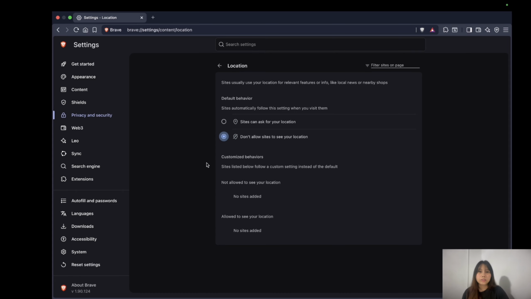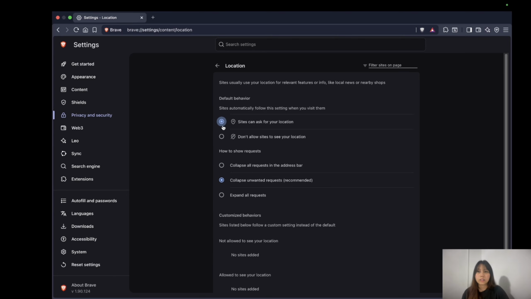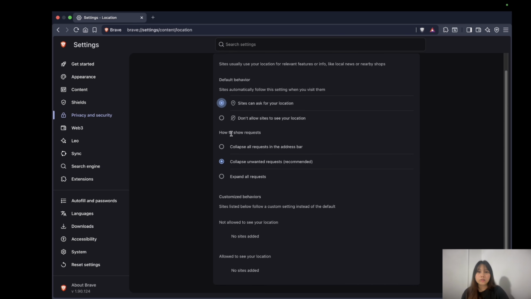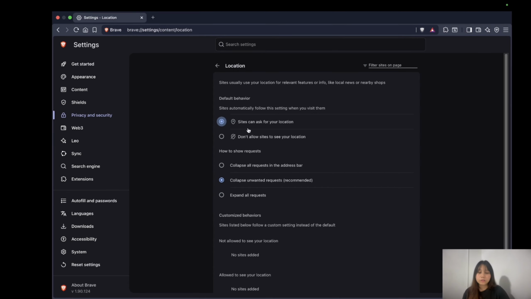If you want to make sure that sites ask for your location, just click it, and you can also choose how to show requests. You can collapse unwanted requests, or if you want to expand all requests, you can choose this. So this is how to change countries or region in your Brave browser.